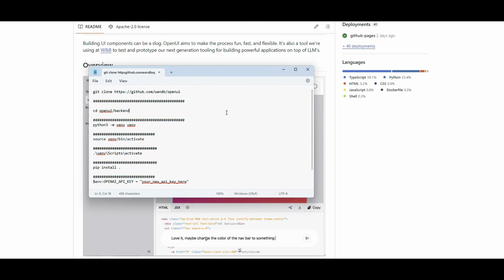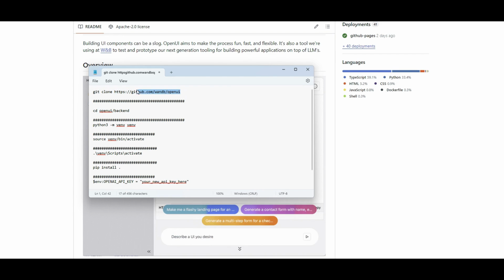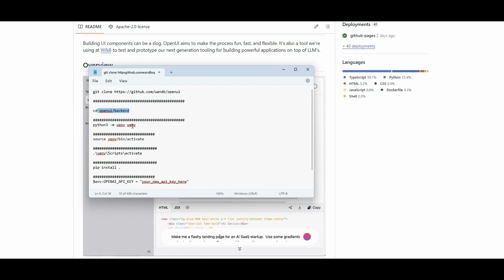There are a couple of quick command lines you need to run. Make sure you have Git installed and just run git clone. You will clone this repository, and I will add the link of all these codes and the GitHub repo to the Discord channel. The Discord channel link is under the video description here. Click on it, and you will get access to what I'm doing here. So you clone this repository, and then you navigate to OpenUI. That's a folder you download after doing git clone, and go to the backend.